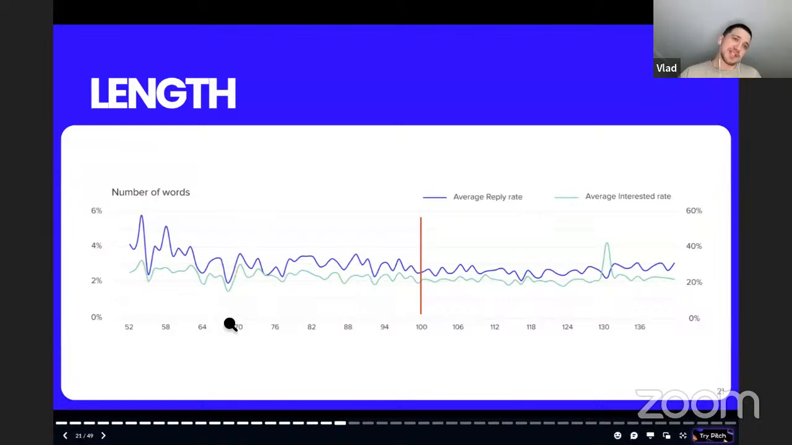So that's why it's so important to limit the length of your email templates. Typically, it's something between 70 words. If you can do this, probably 70 to 100, maybe to 120 is an ideal option here. So yeah, length is super important.